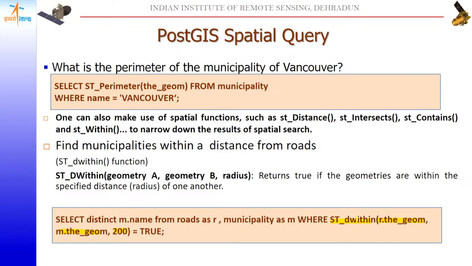Now this within primarily returns a boolean value, true or false, which is being checked. So all those geometries, roads which are within a distance of 200 meters will be returned. Sorry, the municipalities will be returned, the rest will not be returned based on this query. So again, as I said, this is a very good function where you are looking at a buffer along with the contain, or checking whether one is within the other, all inside a single query.